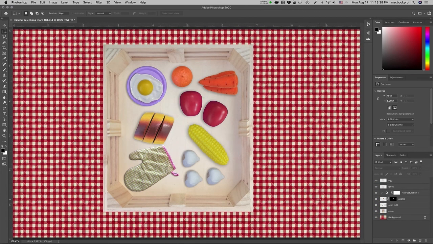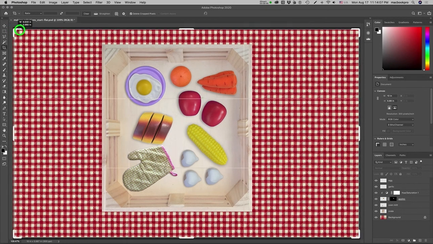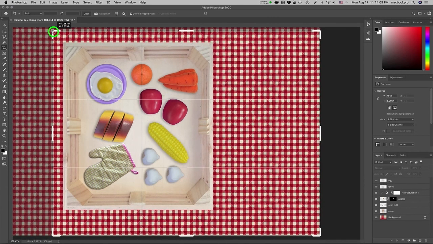And deselect. The next thing we're going to do is crop this image so it's not so large. I'm going to go back over to the toolbar and select the crop tool. It's the 5th tool down. The crop tool will resize your image. So we're going to grab a corner and just bring it in a little bit.